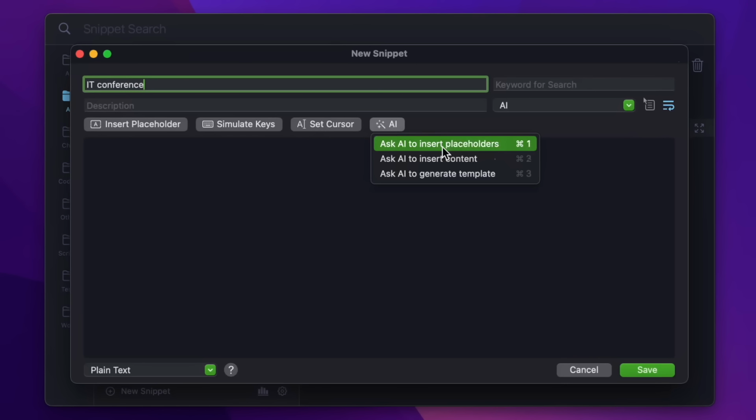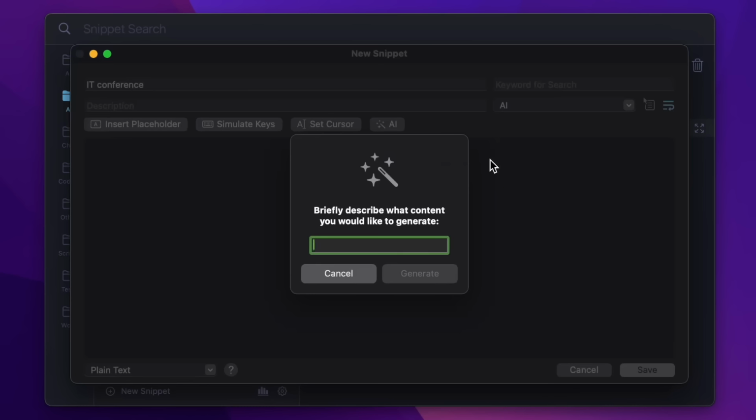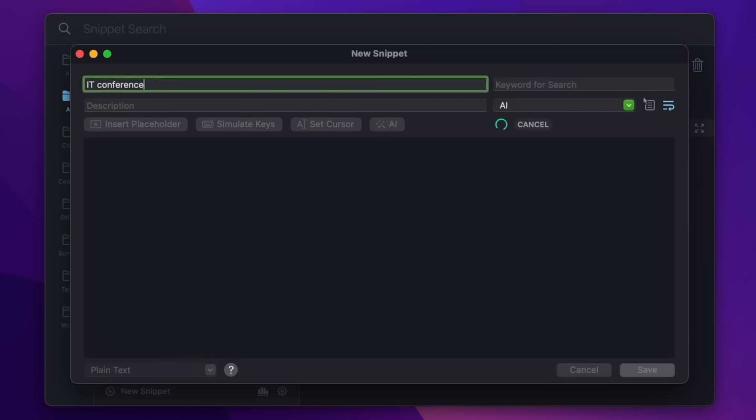Here, you'll find three key options for template generation: insert placeholders into your existing template, insert content without placeholders, or generate a complete template with placeholders. While we could use the last option, for demonstration purposes, let's start by generating the content only. Now, let's instruct the AI. Allow a moment to process the request.